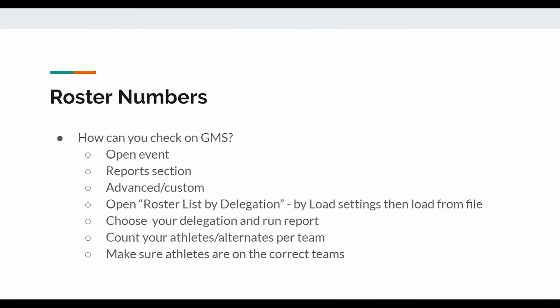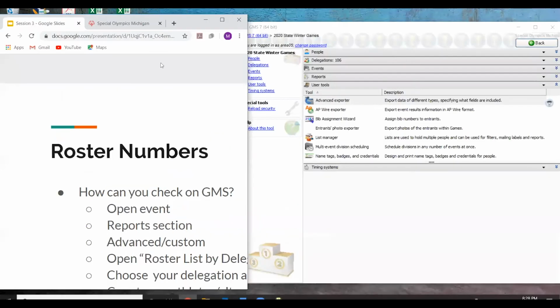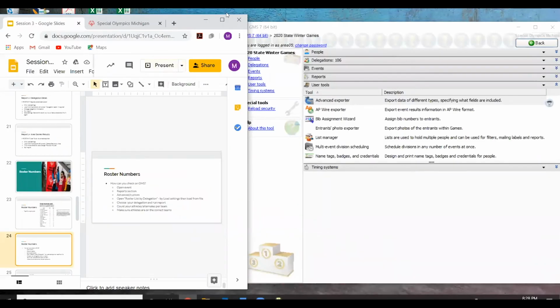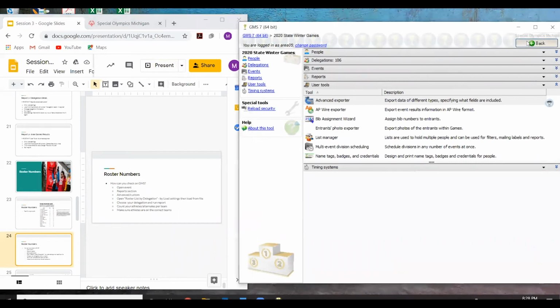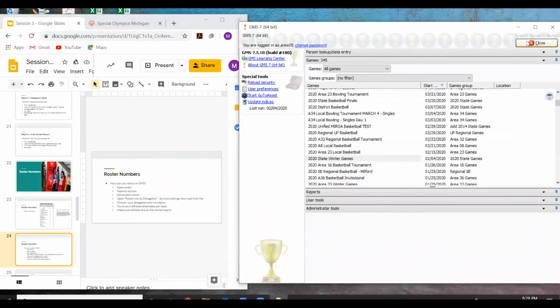I'm going to show you a report that we actually run ourselves at the state level to help areas figure out who is on their team, but you can also run at home. Believe it or not, sometimes when we are getting ready for an event, we have found that athletes have been registered but not entered on a team. And this gives you a little easier way to figure that out.